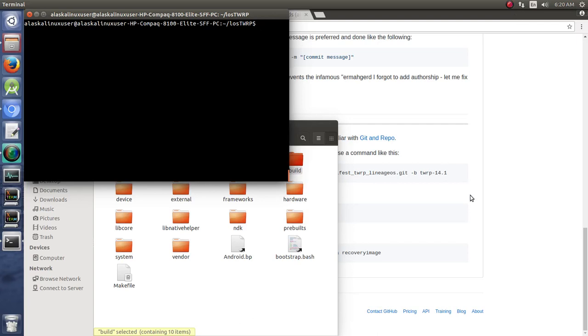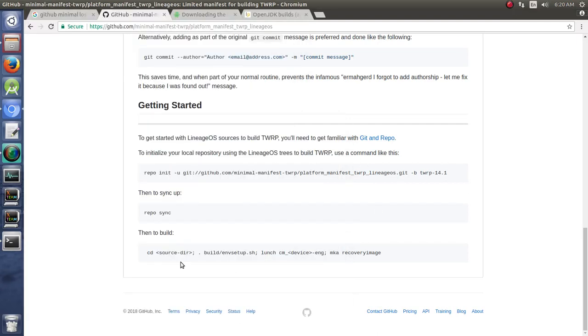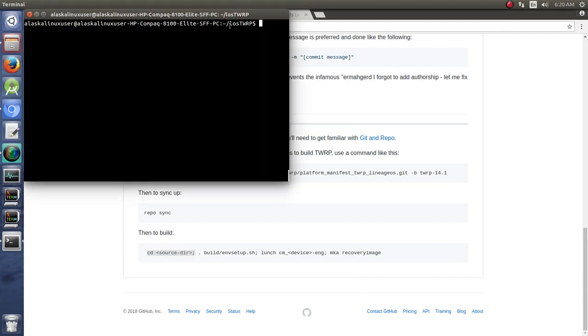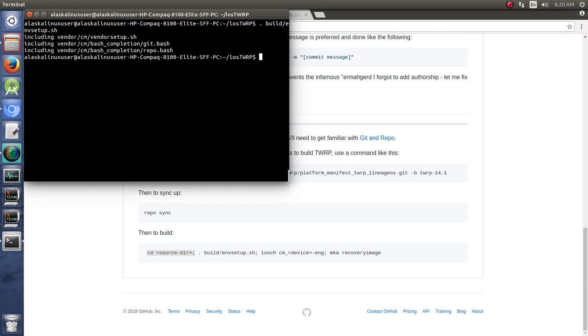Alright, so we've got that downloaded. Here the instructions are to change directory to get into wherever you were building, in our case, the LOS TWRP folder. We're going to run this build environment setup.sh just to get everything set up and ready to go.